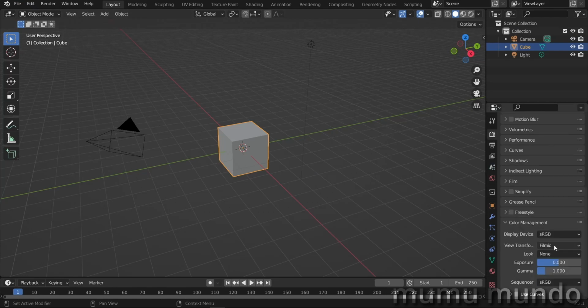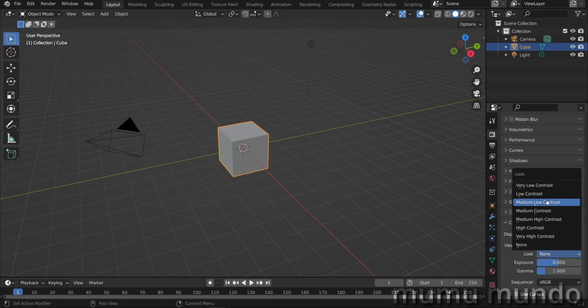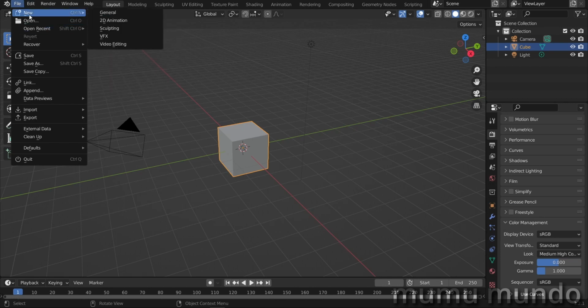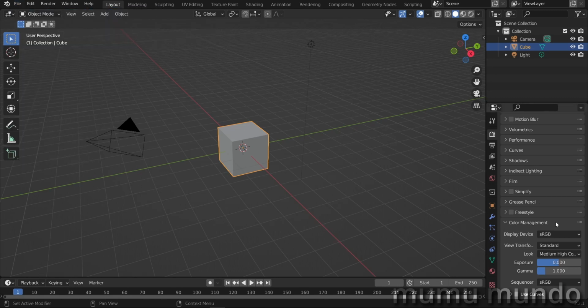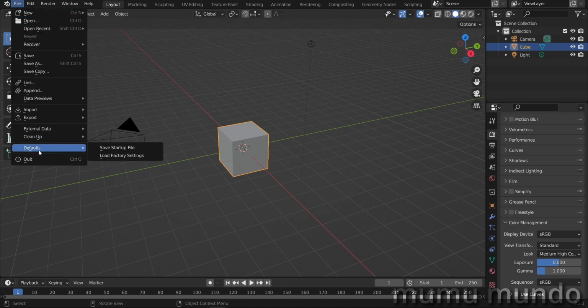Since we are here, let's change the color profile here. I like to have the same color profile, so make it standard, and the look to medium high contrast, because imagine that you are making a mixed animation with 3D objects and 2D objects. You may create a grease pencil object in the 2D animation startup file and then append that file to a general file. If you have different color profiles, the colors of your objects won't look the same in the general file.